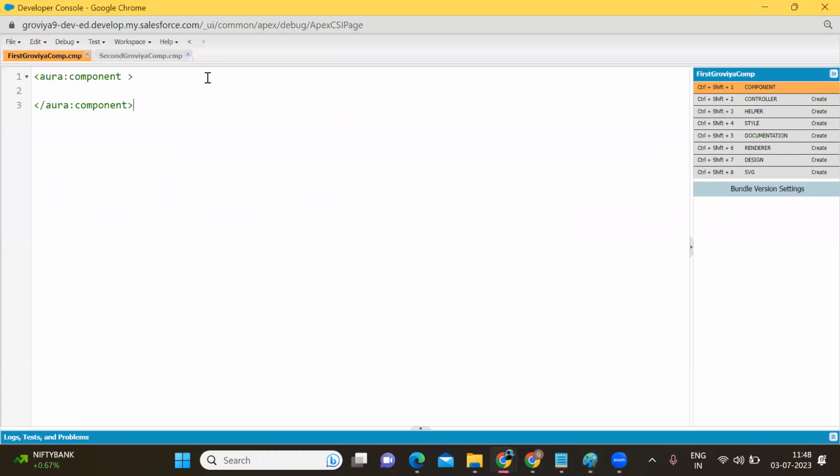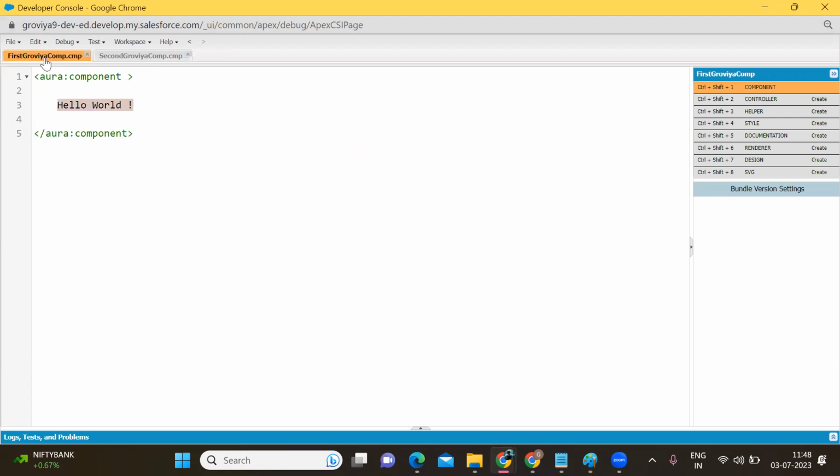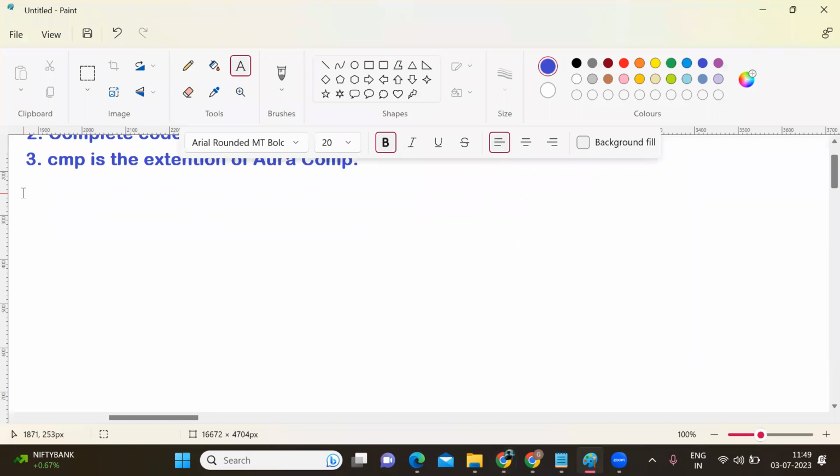ठीक है, now what I am doing, I am going to display hello world. Hello world, going to save the code. Okay, the same code I am going to write in the second Aura component. Hello world, going to save the code. Now I have written hello world, so hello world will display. So how can we preview the Aura component?